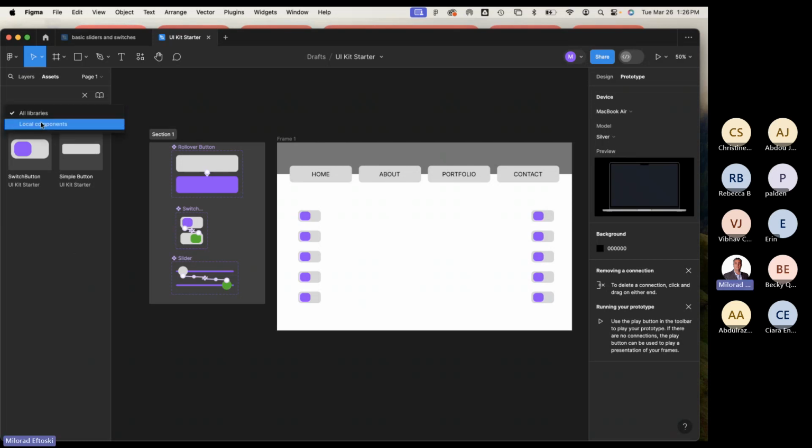Oh, it's not updating. All right. For some reason, oh, there we go. Sometimes you have to update this little button if it doesn't show up. So just go to local, or all libraries means you can import other libraries. I'll stick with local for now.